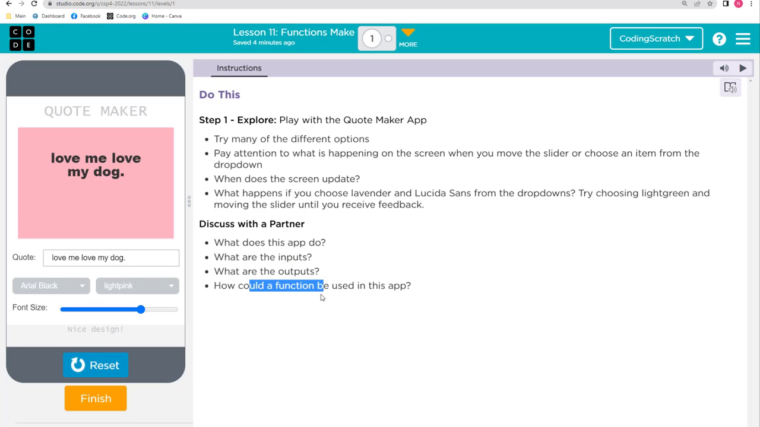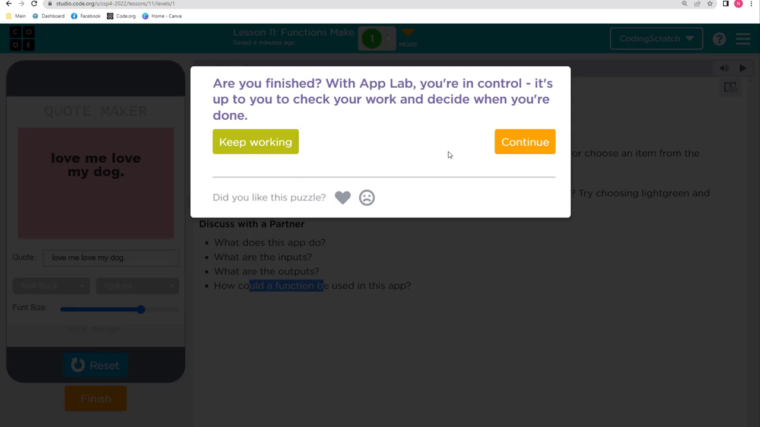And how can a function be used in this app? From the last lesson, we already learned about the variable and function. How can we use function here? Which part do we need to use it? So discuss with the partner. But for me, I use the function to update the code maker app screen. Okay, to update the screen. So finish it.